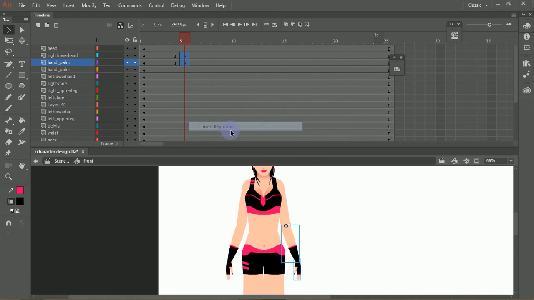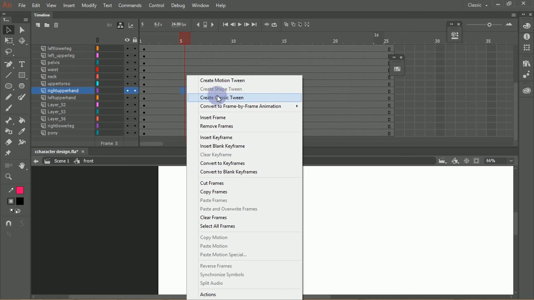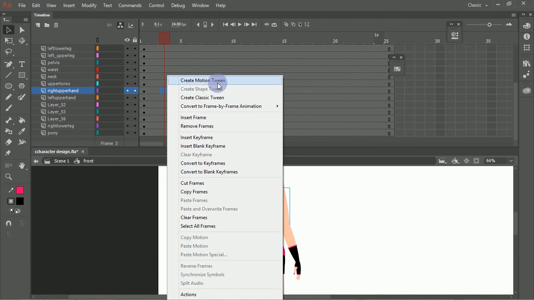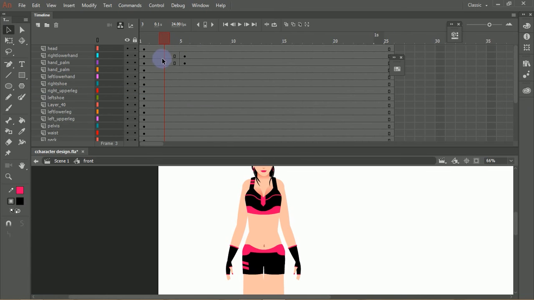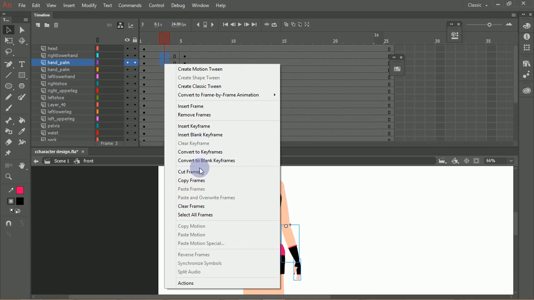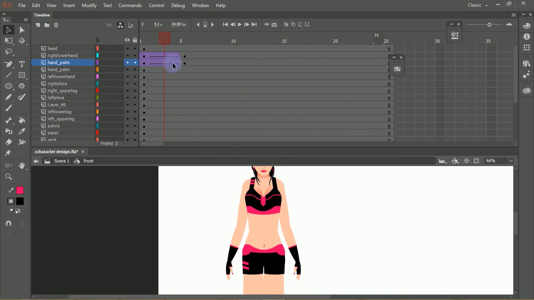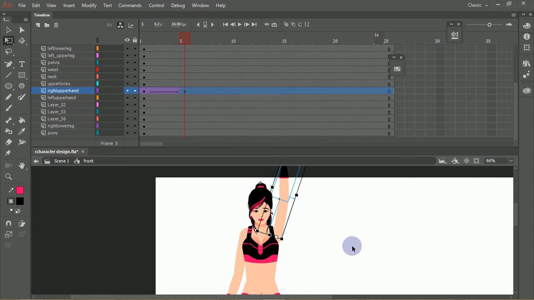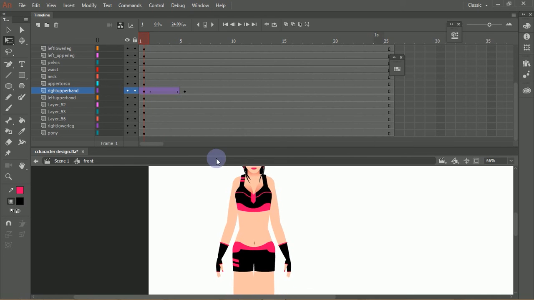Insert keyframe, give classic tween or motion tween, and now I have to select all of them again, go to the transformation tool, keep the pivot point properly, and now I have to move it. So this is the process.